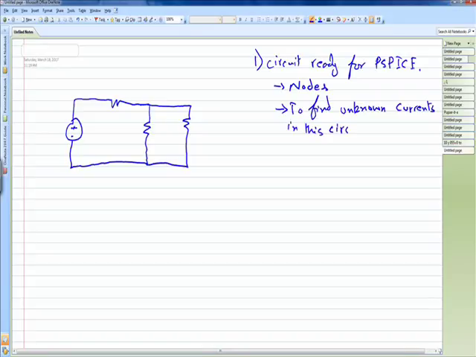We will insert a dummy voltage source here with a value of 0 volt. So this means that it will be a short circuit path. However, this software, the PSPICE, actually requires a dummy voltage source connected in series with the path where we want to find the current.